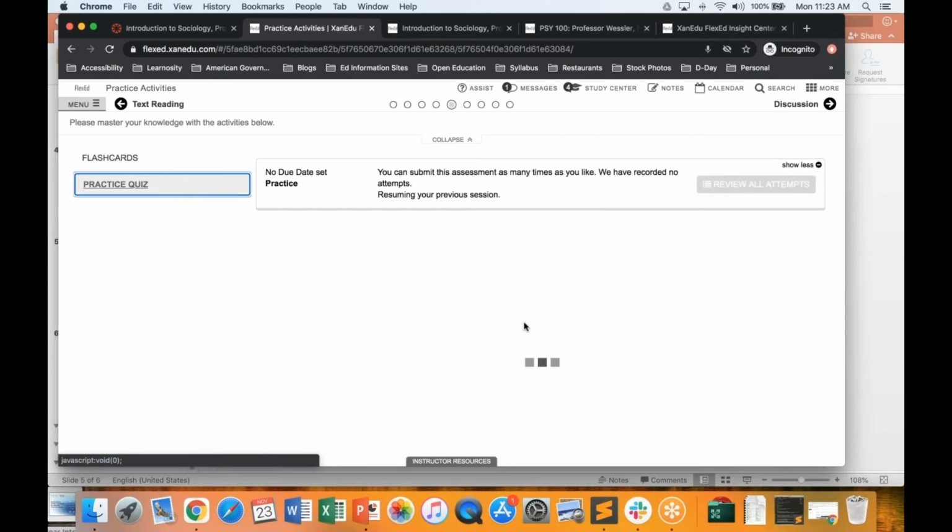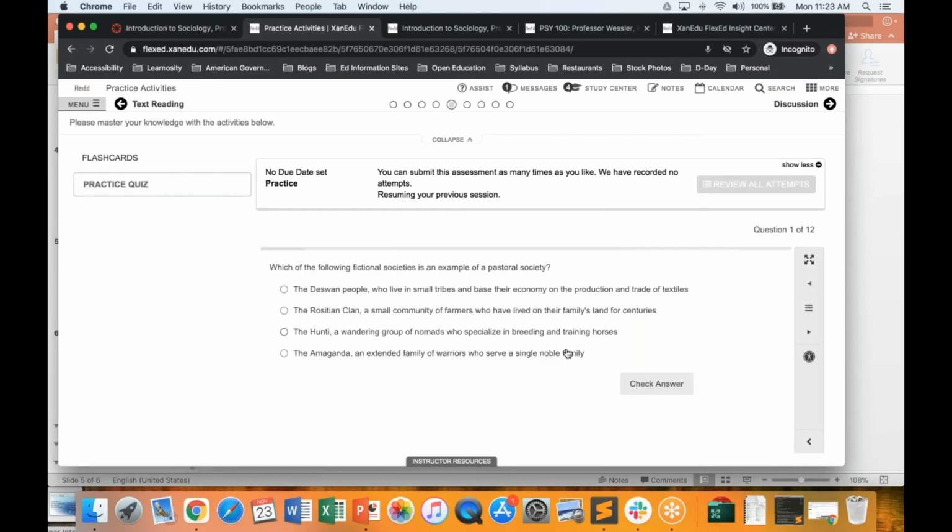Flashcards and a practice quiz. And here you're seeing for the first time our assessment engine. We use assessment in a number of different ways.